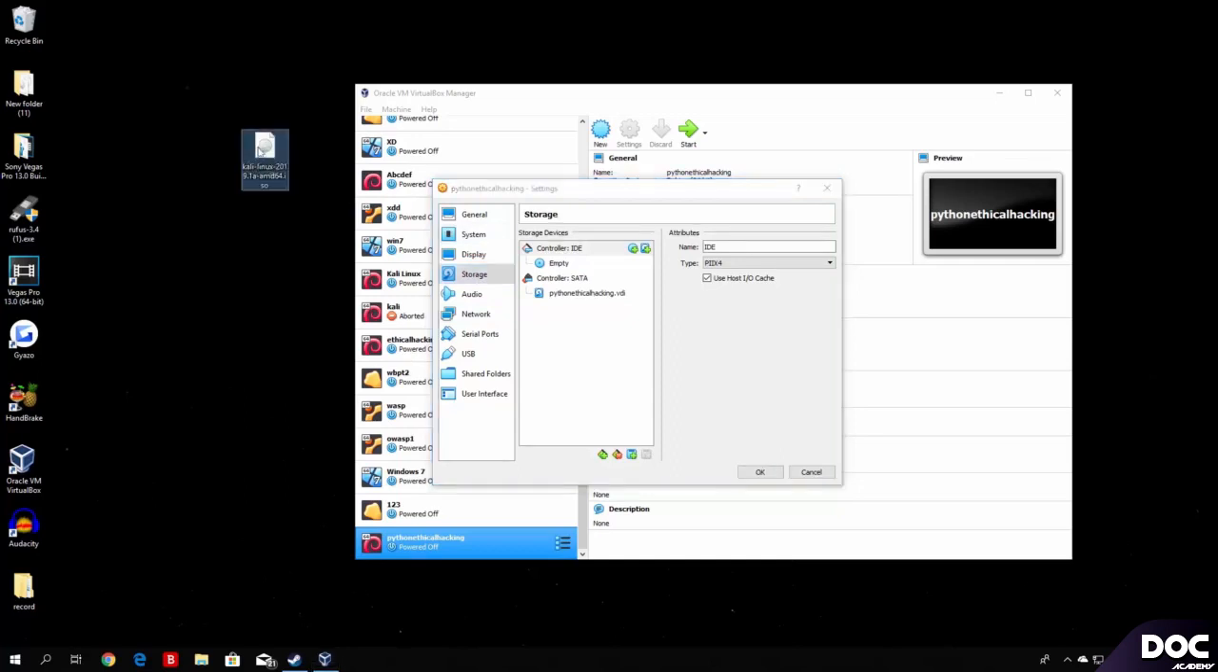And the next thing we want to do is go to the storage. Here we will add our Kali Linux ISO file. So what we want to do is first of all delete the empty attachment right here. So remove it. And under the controller IDE right here you will have this disk with a plus right here. All you want to do right now is just click on this. So click on the disk with a plus.